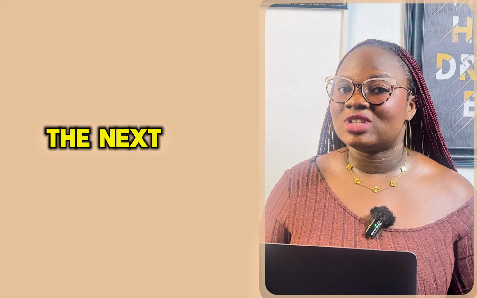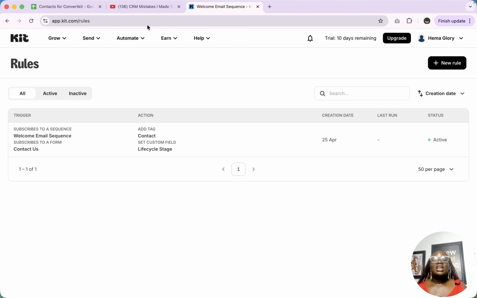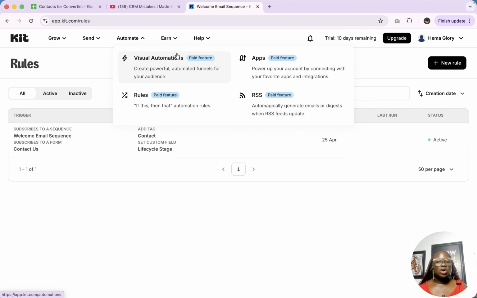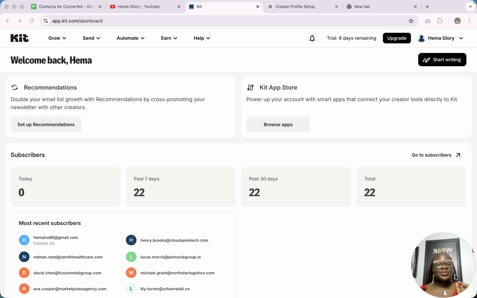So let's continue to the next part of this tutorial. Now let's see how we can set up visual automation inside of ConvertKit. Okay, so now that we've seen how to create rules inside of ConvertKit, inside of Kit, I keep calling it ConvertKit actually, and that's because that's the former name, but it is now Kit. So if you want to create automation in Kit, let's see how to do that.